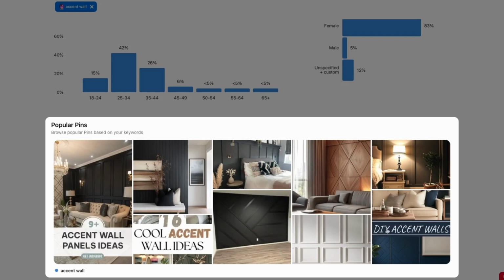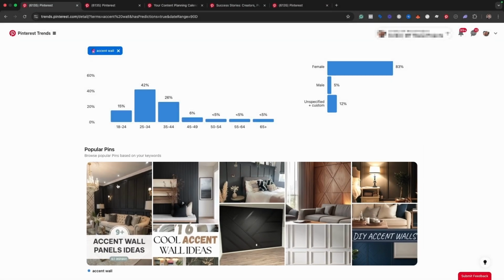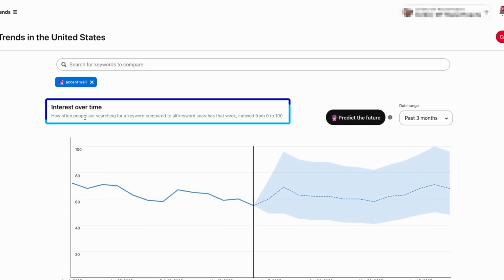It seems like people really want to see multiple accent walls inside of a picture, and they like very clear text that's showing what the pin is about. So I would take that and use that as my design inspiration as well. If you wanted to see more of these, you can click on this and it will show you even more of those designs there.